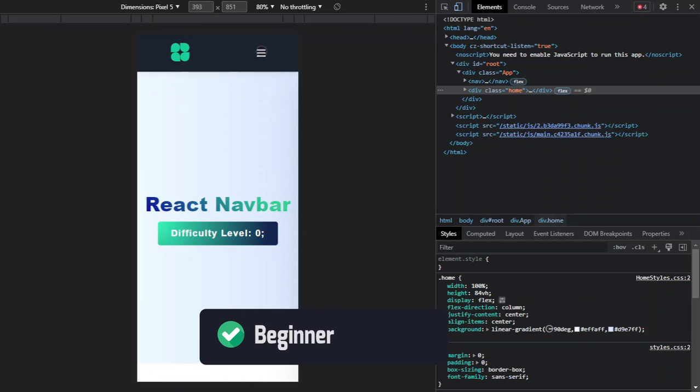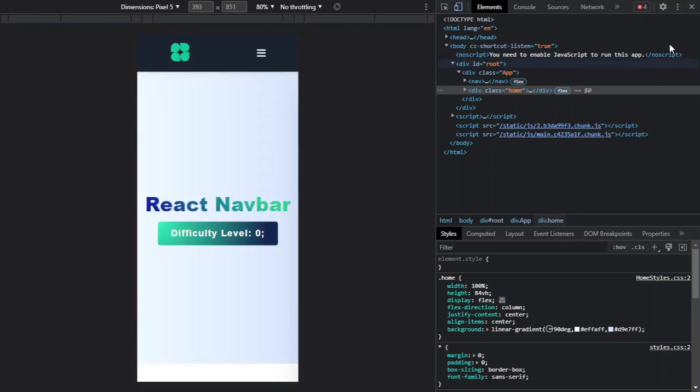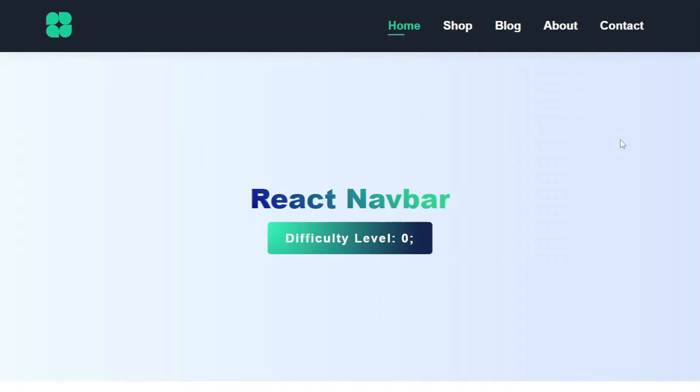Now this tutorial is beginner friendly. I have created this navbar using some basic fundamentals, and using some basic techniques we will create this beautiful responsive navbar using reactjs. Now in a few minutes we will create this beautiful navbar using reactjs.